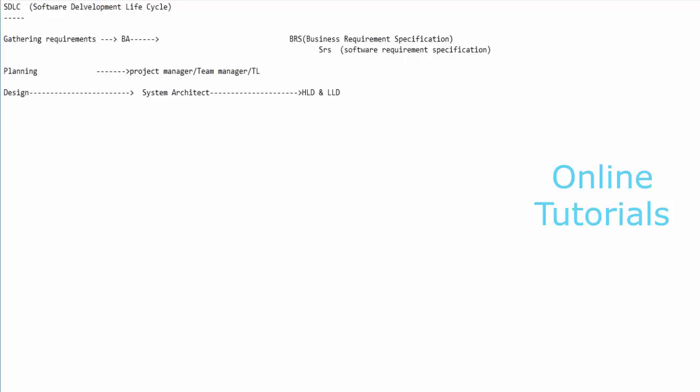After completion of design, they will go for coding. You know that, right? Who is going to do the coding? The coding part will be done by developers.